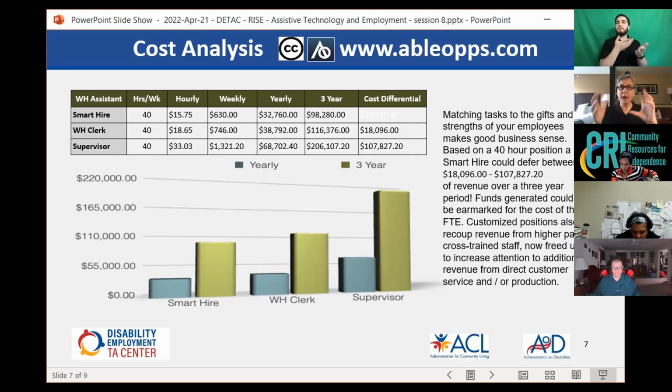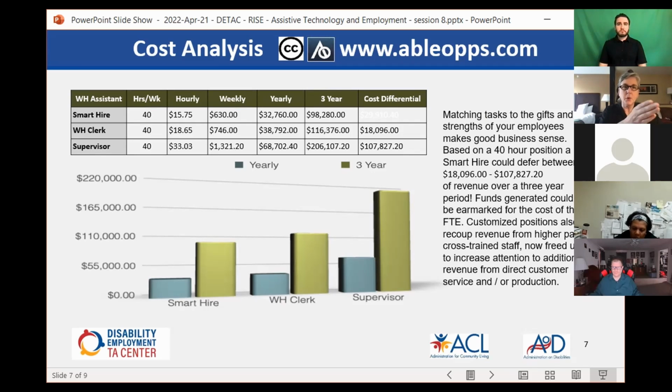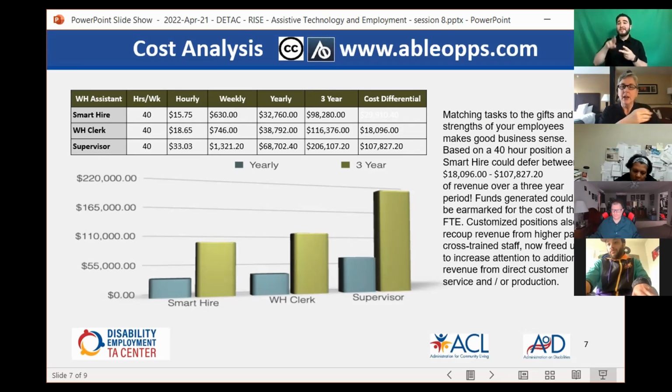We're showing compare and contrast of what you're paying right now to get these tasks done and what we could do by customizing positions and taking things off of higher paid cross-trained staff. Now, it's not that Eric or Reed or Robin, it's not that people are less valuable than their coworkers. It's that there are different skill sets in employment, in the business world.